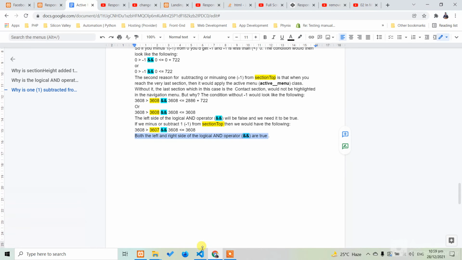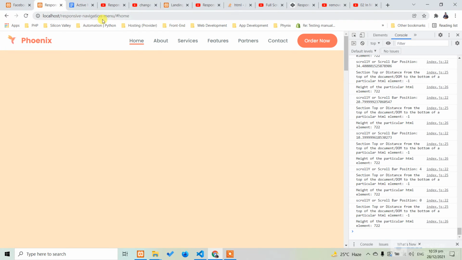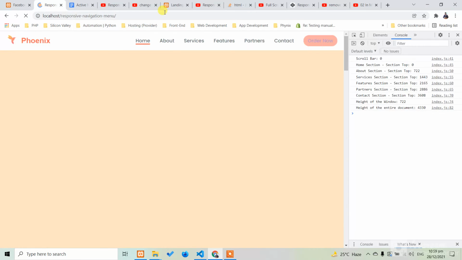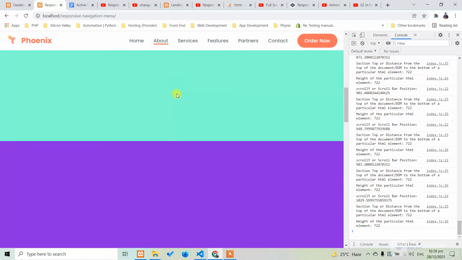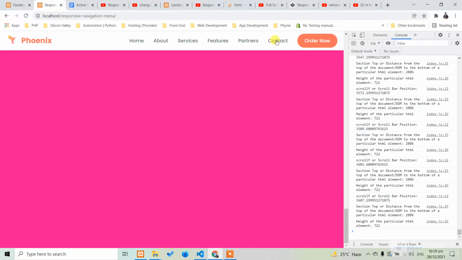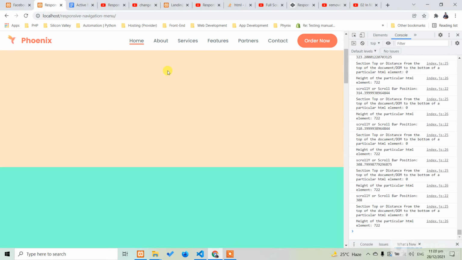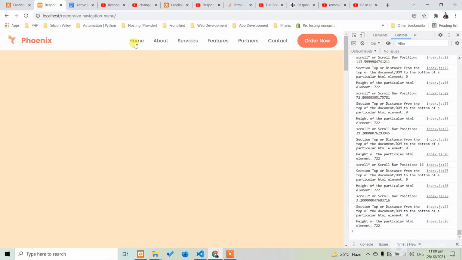So if, for example, I was to come back to the code and remove the -1, what you'll notice is that when I scroll down, you will see the active menu class is applied to each section, but when we come to the contact section, it isn't applied. And that's from what I explained earlier. When you scroll back up, it's being applied to each section. But when I come back to home and scroll all the way to the top, it's not going to work, based off of the explanation I provided just a while ago.